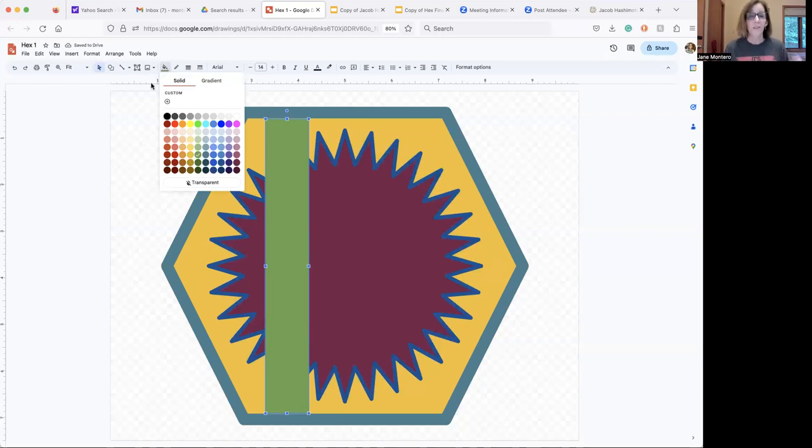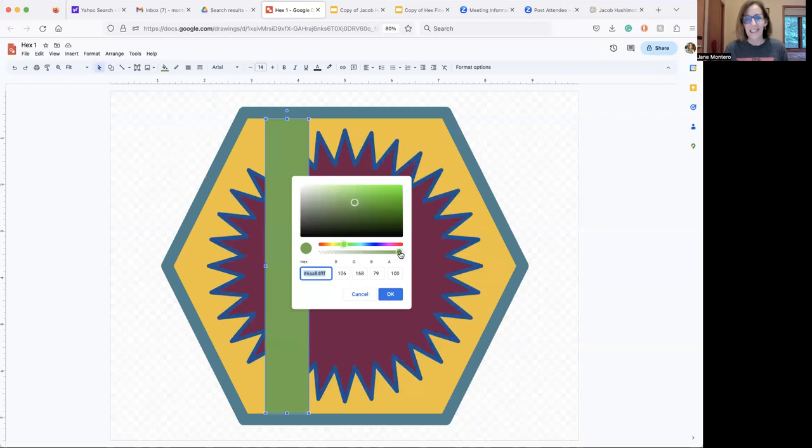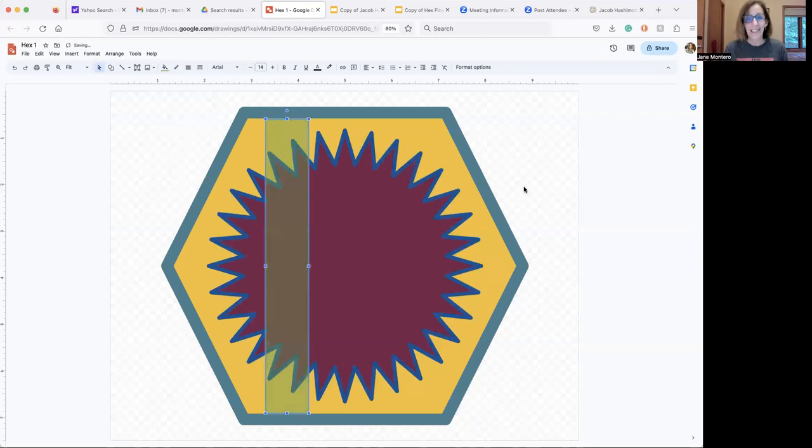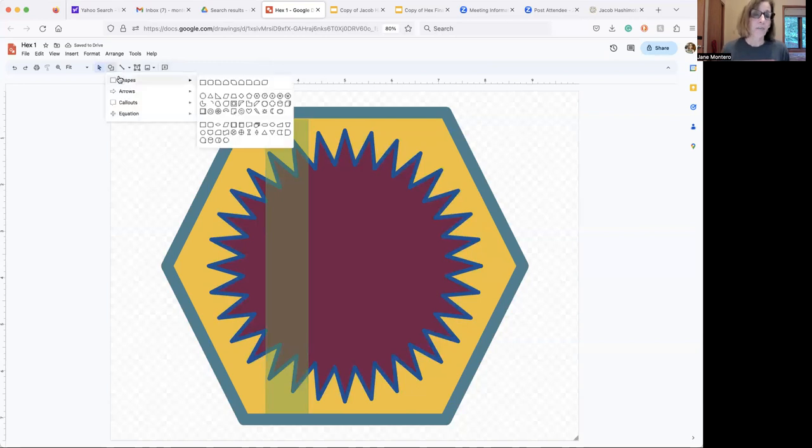Go back to your paint bucket. If you click transparent, that removes all of the color. So the trick is go to the plus sign for custom, slide the dial, and kaboom. Okay. So you can keep adding shapes.